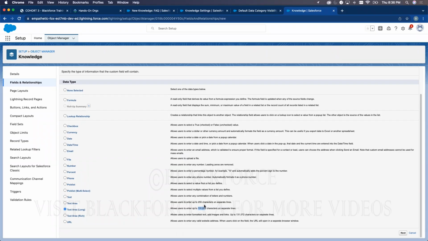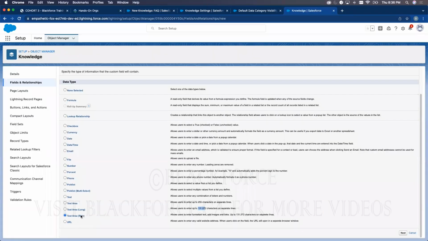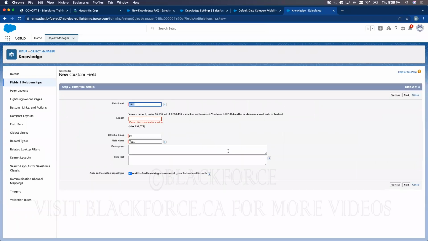Or you can write on a separate line, but this one helps you to format the text. That means you can use bold, italics, underlines, and the likes, okay? So ideally, you should be selecting a rich text area, okay? Because it helps you to format the kind of text which you want. I'll just use the max value here, okay? And after I have the max value, I click on next.